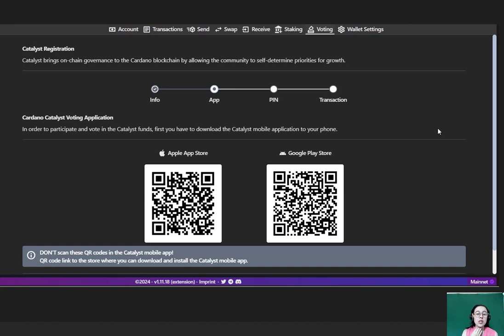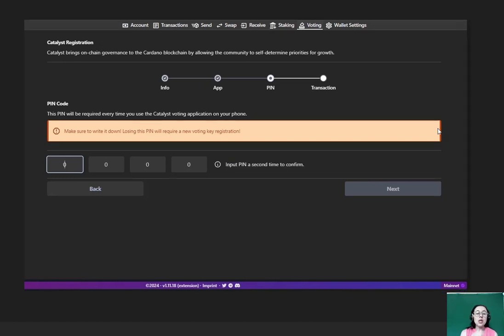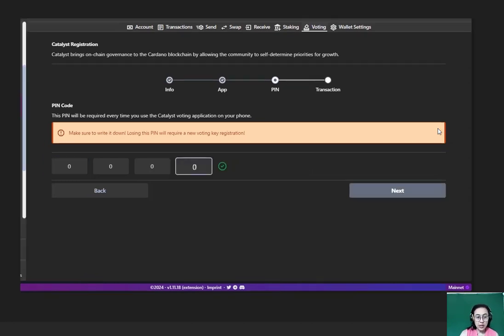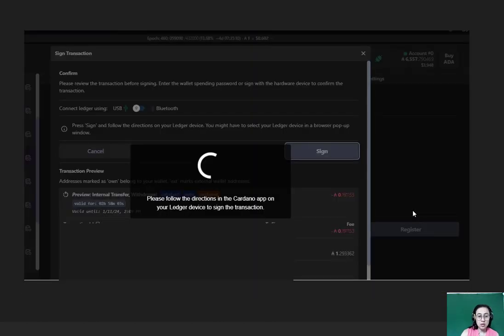It's the QR code for the app that you're going to scan. So you press next, and now you have to set a pin. Write down this pin because you need this pin to connect with the voting app. Now you have to confirm a second time. Go next. I'm going to open up the pop-up to sign the transaction.